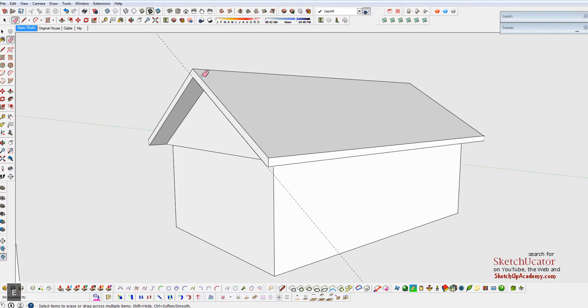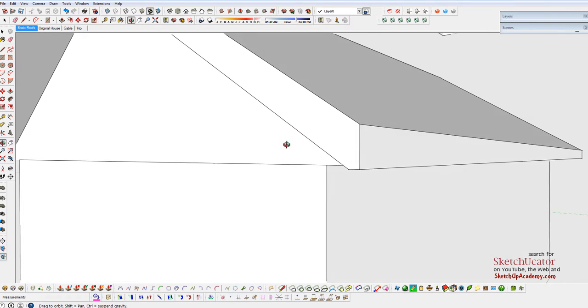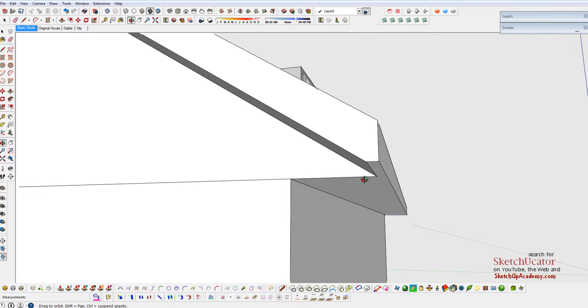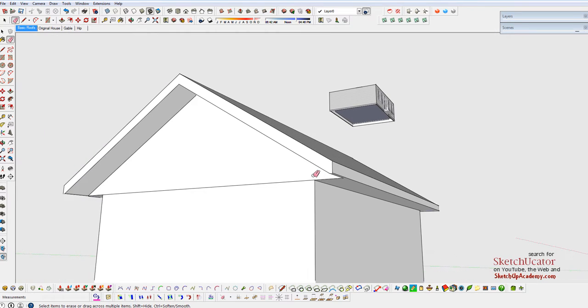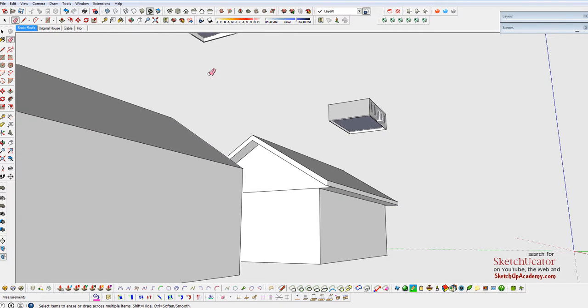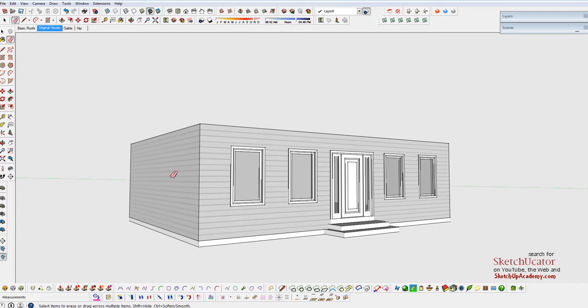That works fairly well, but I still don't know the relationship of all this stuff here. I know that the fascia and all that is there, and the soffit's there. We've got some kind of goofy stuff going on here, but I really don't know how that roof relates to those walls. So, how do we do it right, or at least my idea of right?